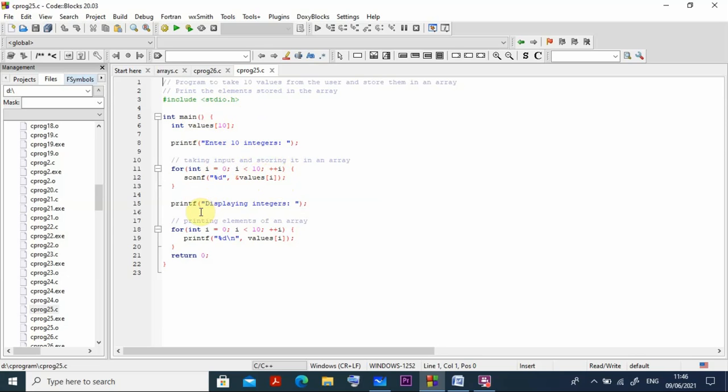Then for displaying, printf "Displaying integers", for int i = 0 and i < 10, i++, then printf "%d\n", values[i]. Okay, why am I putting the \n there? Because after each element it will go to the next line, for values[i]. Okay, so you get it now. I hope I have clearly explained all the things.